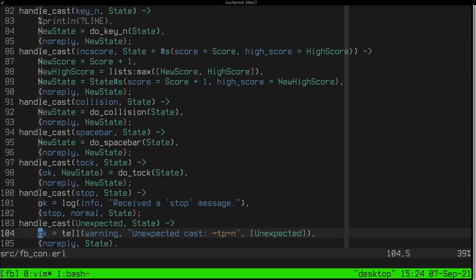There we go. So key in, new state, ink score. Key in, we get a new state from do key in. Ink score, state equals #s, score equals score, high score equals high score. New score is score plus 1. New high score is the maximum between the new score and the high score. That makes sense. I should put new score in here, but that's fine. So score equals new score, high score equals new high score, no reply, new state.